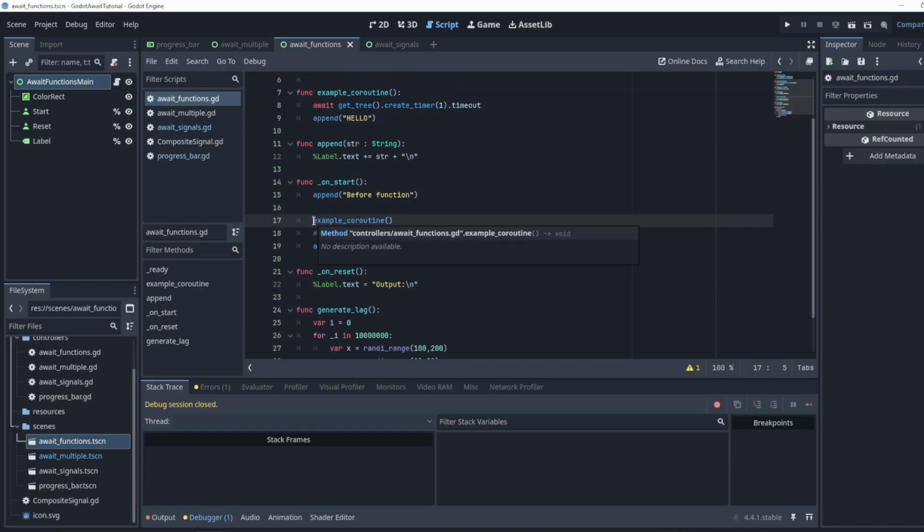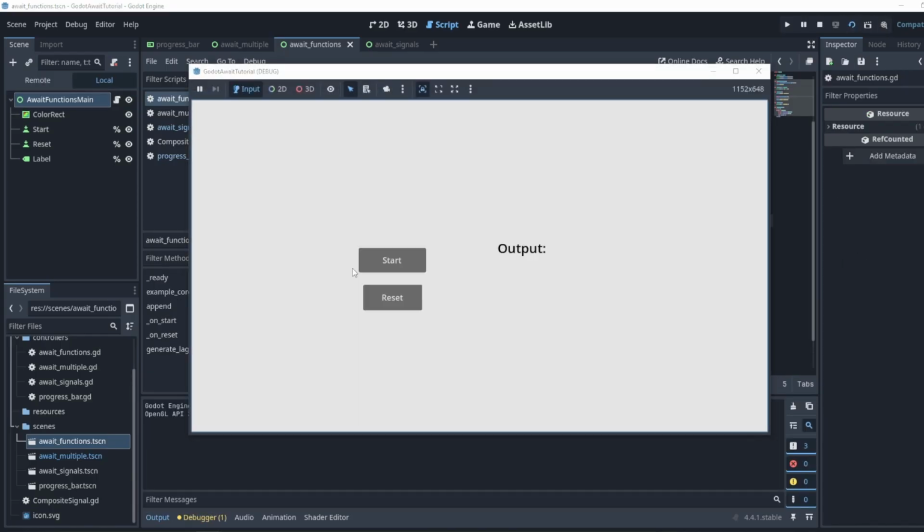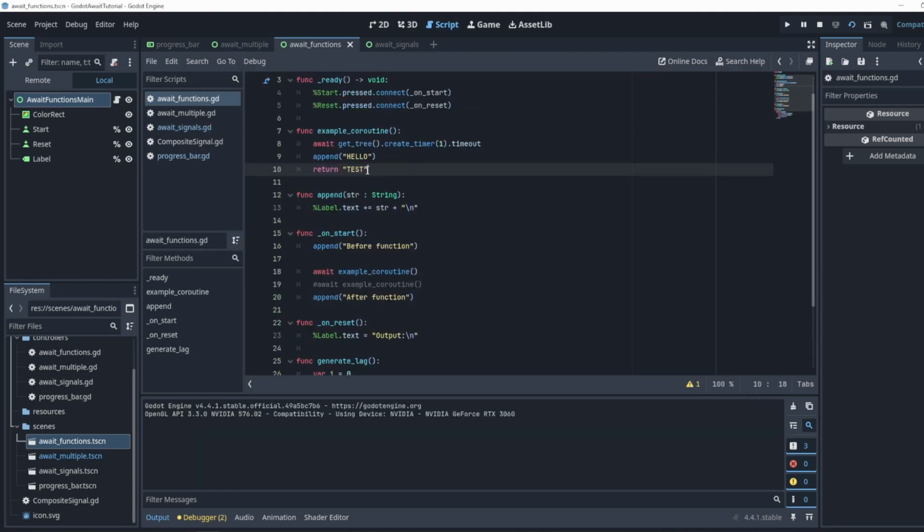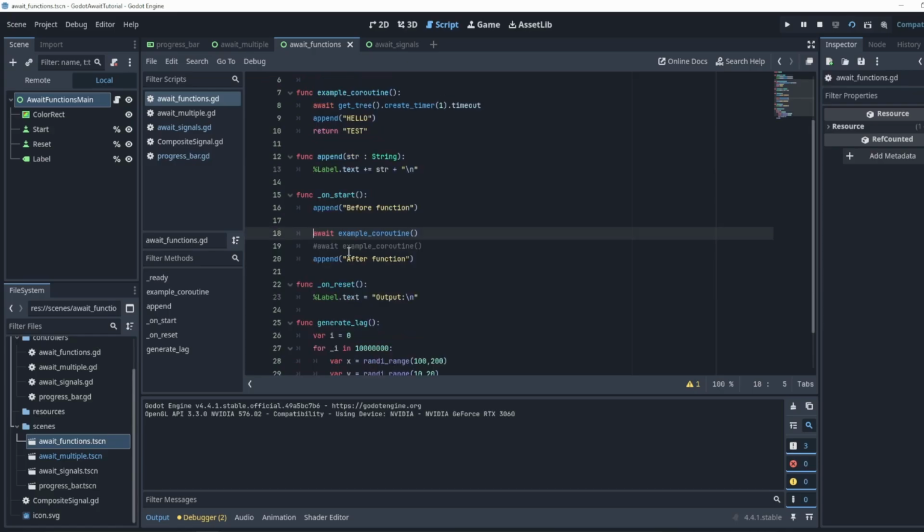That is simple, just await the function. Running this again gives before function. We get a 1-second pause before we get hello, then after function, exactly as expected. If the awaited function returns a value, this value can be retrieved by awaiting the function as well. It's very similar to signals.